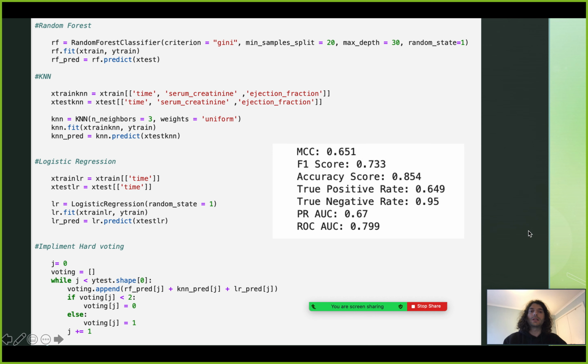So here's what the code looks like. Note the implement hard voting section. All it is, is that if you got 2 or 3 votes, then you assign the input a 1. And if it's less than 2, assign it a 0.